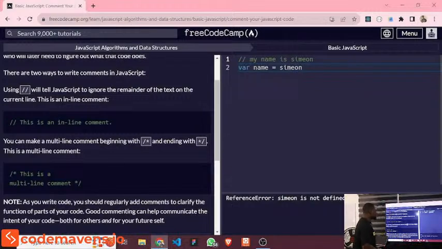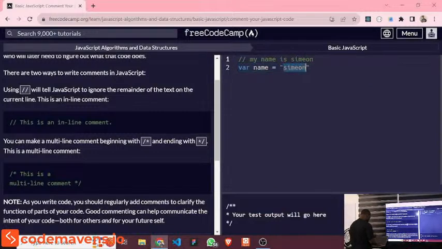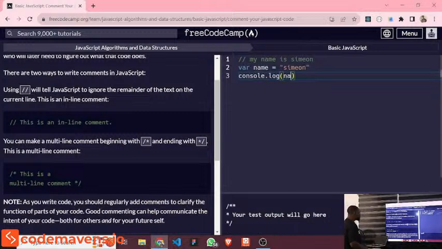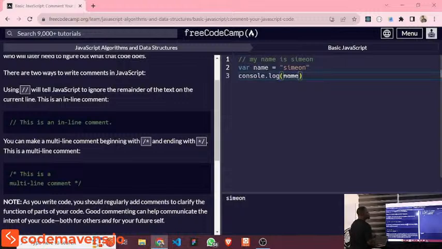That is because it has read that as JavaScript code. So if I say console.log name, I should be able to get Simeon in my console. You've seen that. So JavaScript has ignored my name is Simeon. Are you getting it? But if I remove this and put my name is Simeon, it will throw an error because it will not ignore it. It's a syntax error.